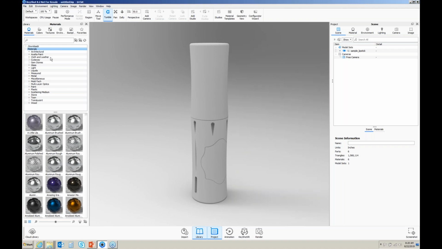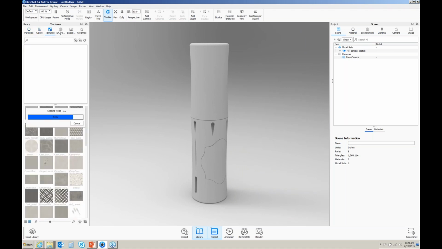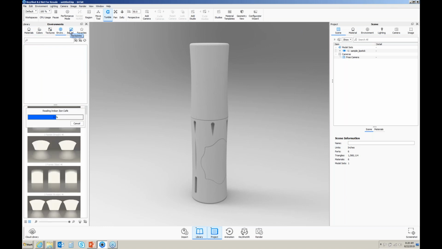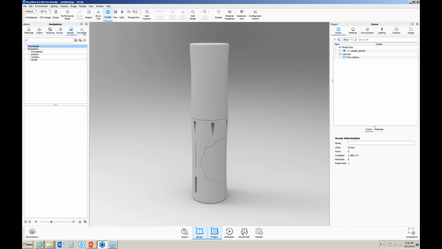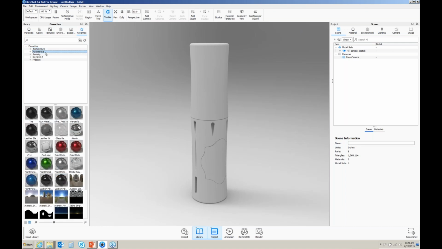Okay. On the left-hand side, we have our libraries pane or panel, where we have our materials, our colors, our textures, our environments, our back panels, and any favorites. So if I have things that I use over and over again, things that I like, I can add them to my favorites. Architectural materials, automotive materials, whatever I want to add to my favorites, I can include here.